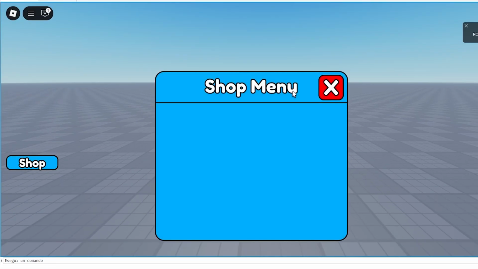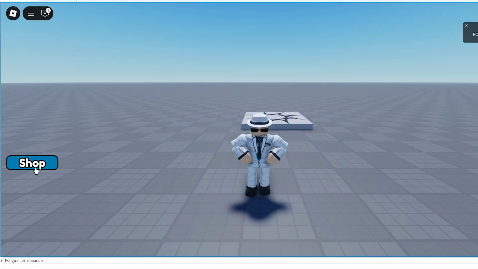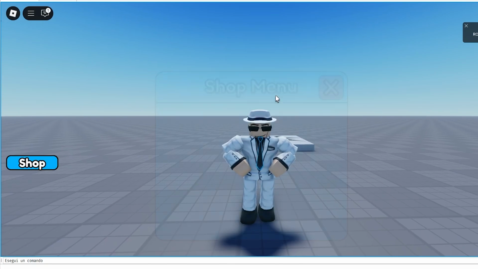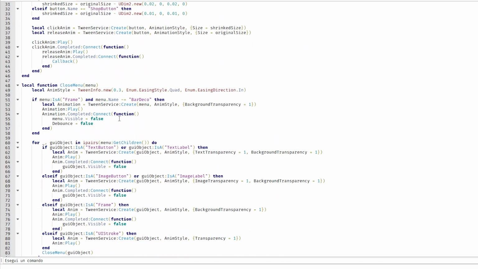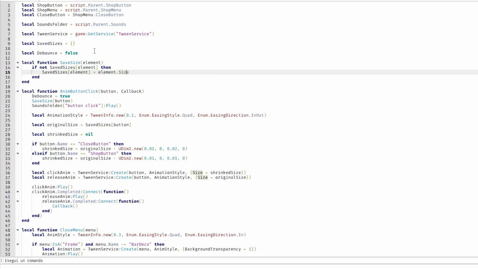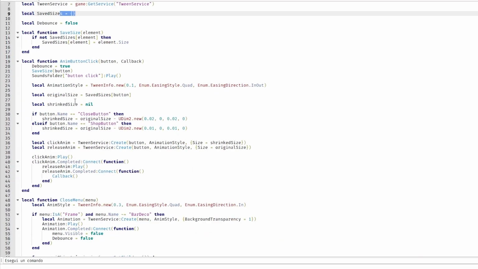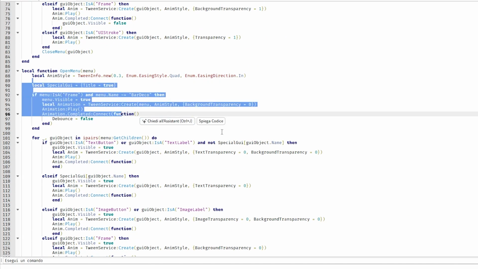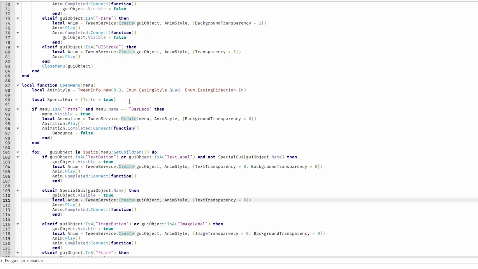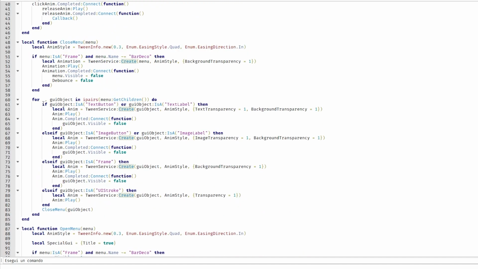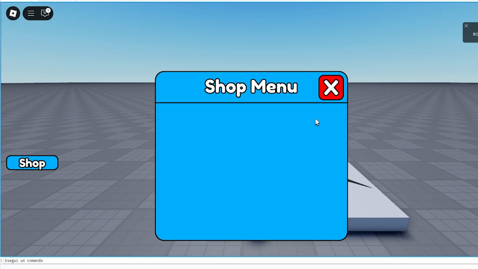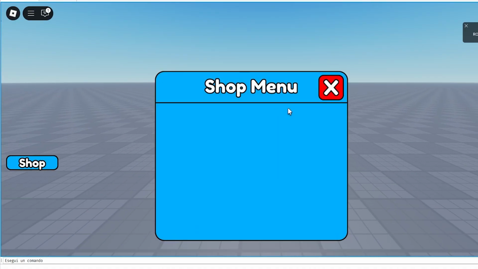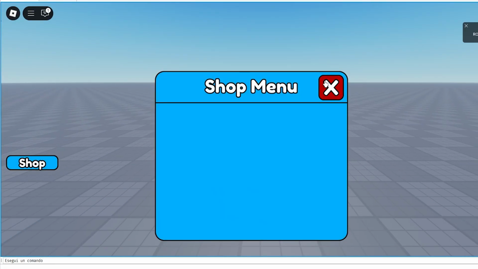Open and close. Open and close. Beautiful animations. Could also do like the position instead. So instead of saving the sizes in the table, we do also the position. So instead of saving the size, save the position. You could save the position, and yeah, you could ask the close menu and the open menu to edit instead the position of the object, and it's going to be the same thing just with the position. But anyways, this was pretty much it. As you can see, it's working perfectly fine. There is no bugs, problems, and that's how it works.